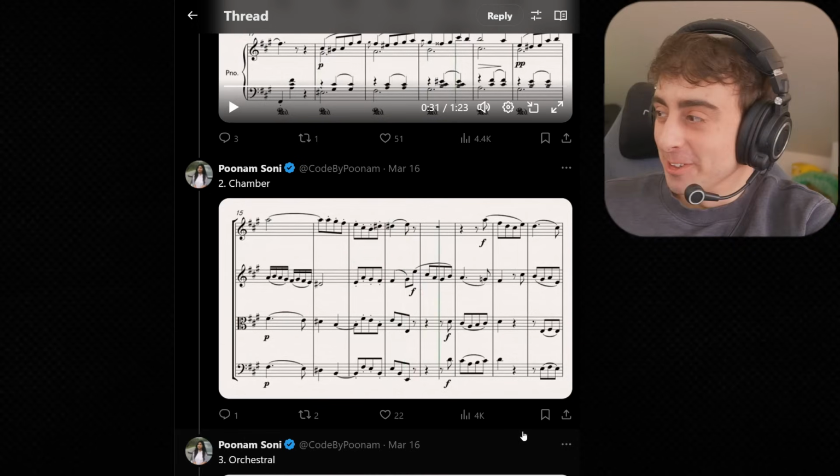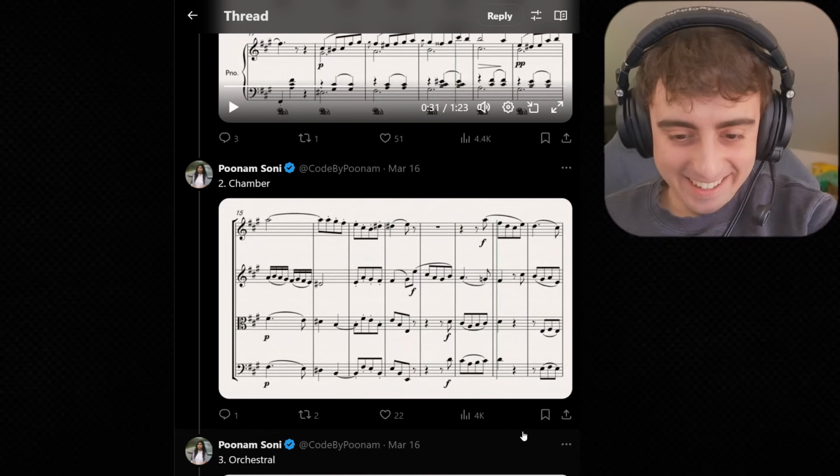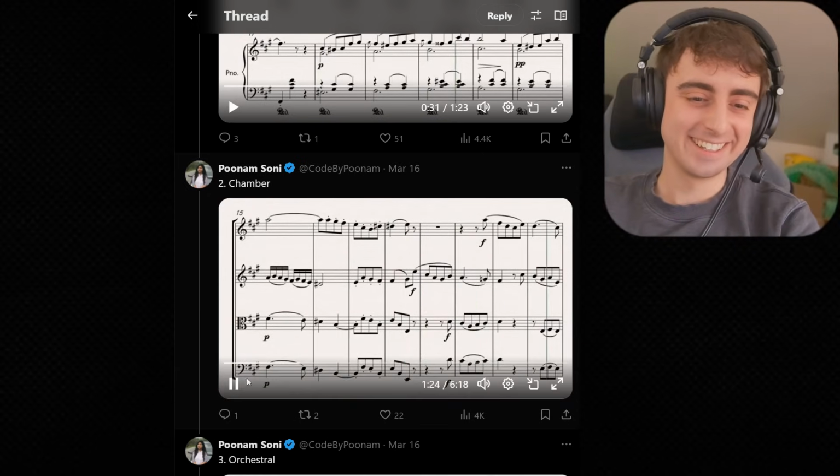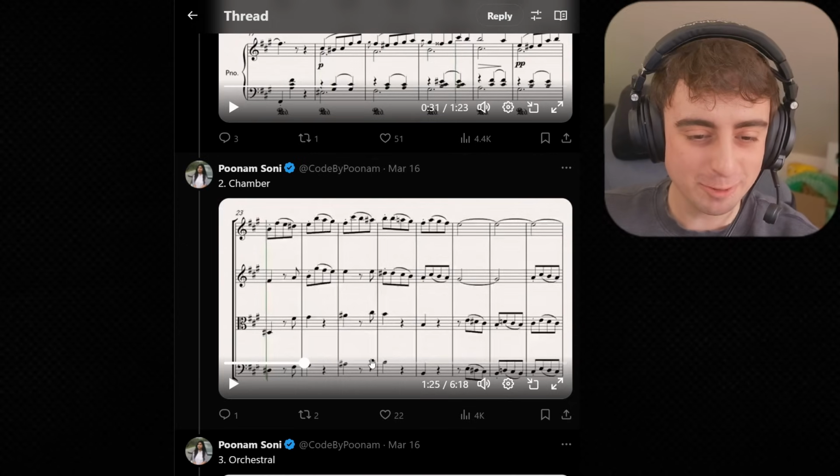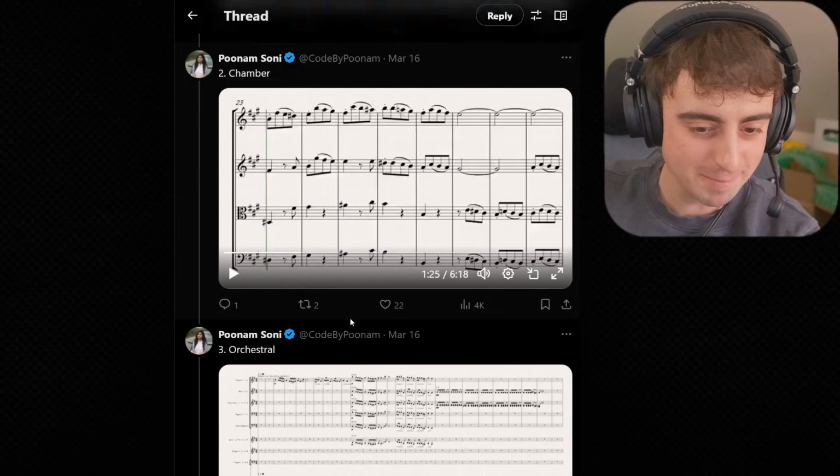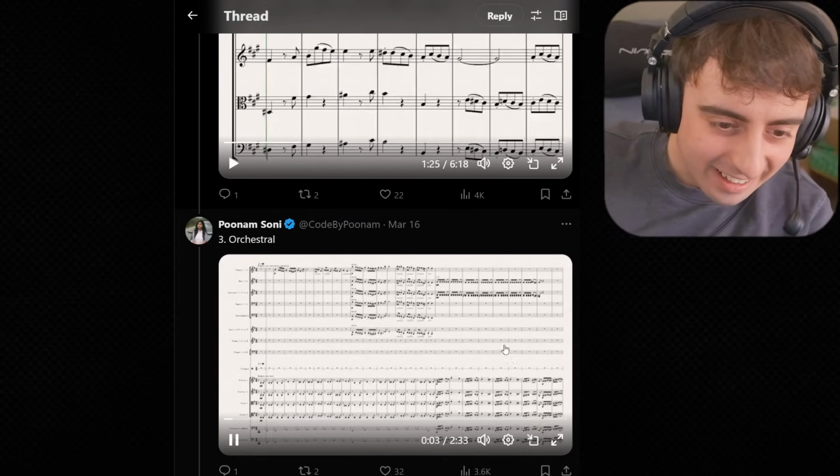How freaking cool is this? Dude, I love that the individual instruments are split up and it just goes through the sheet music. Here's a full orchestra?